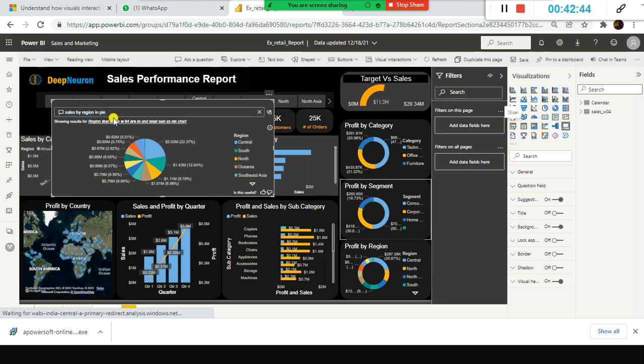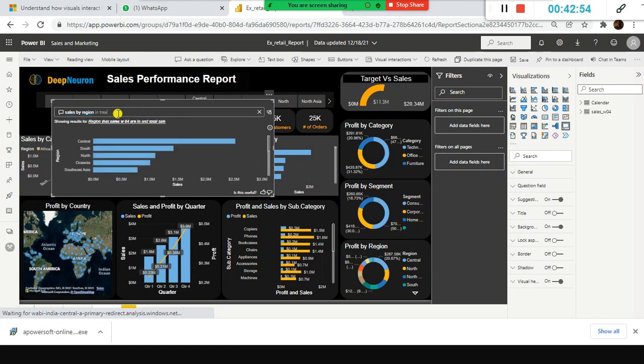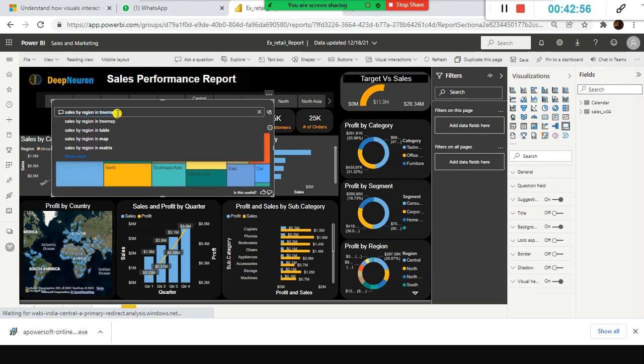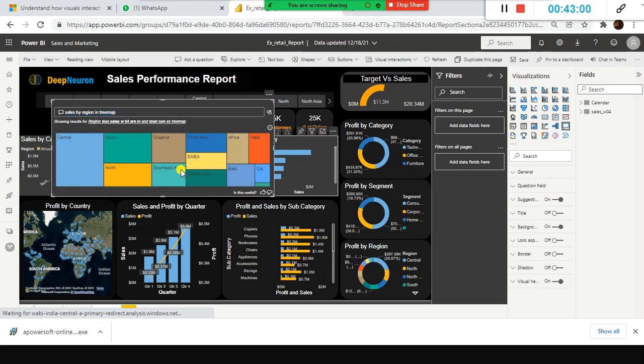So if I want to change the type of the chart, you need to say in pie or something like that. Okay, so with this you can generate the charts. For example, here tree map, we will see tree map. See, tree map is also getting generated. Or if you want to see it in a table, you can see it. If you want to see it in a map, you can see it. It's a fantastic visual thing, right? It's a feature that is available in Power BI.